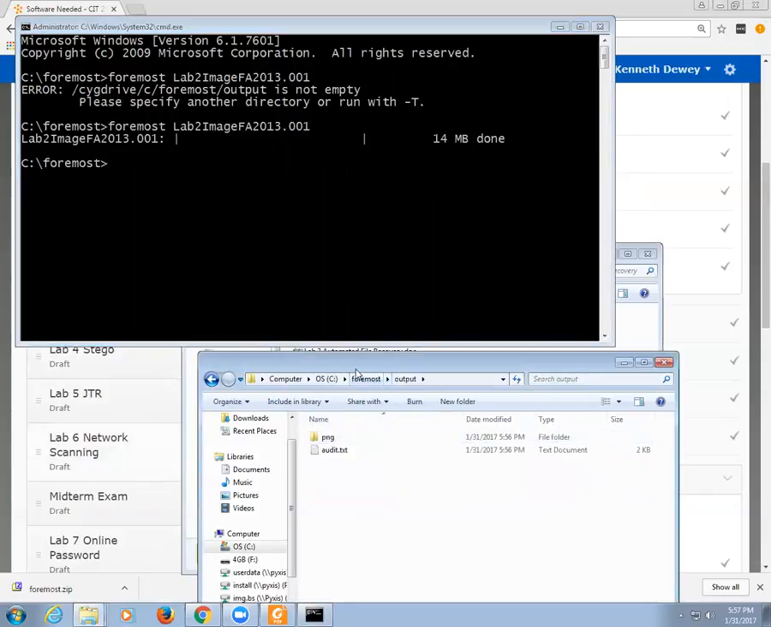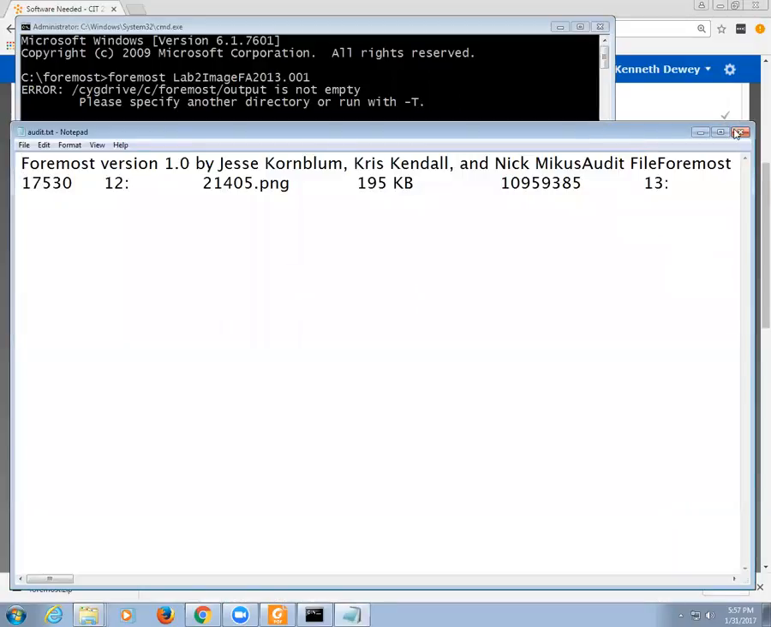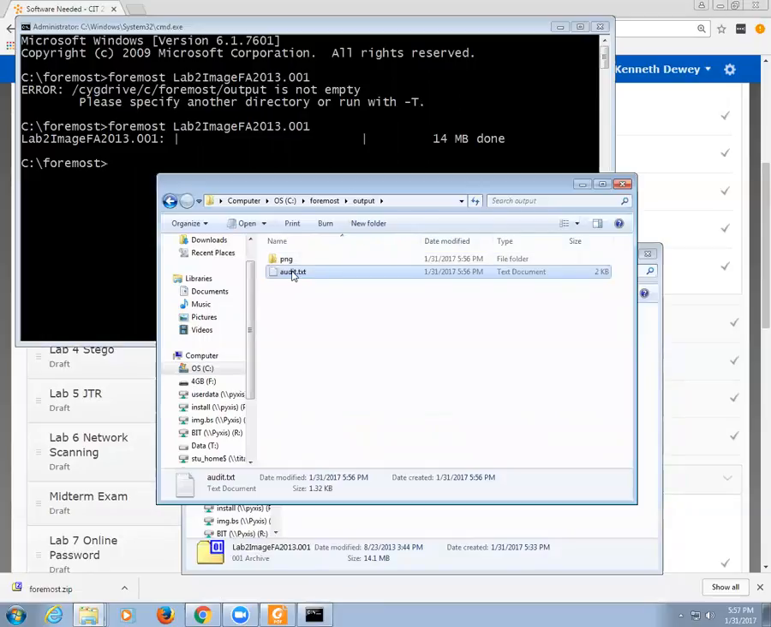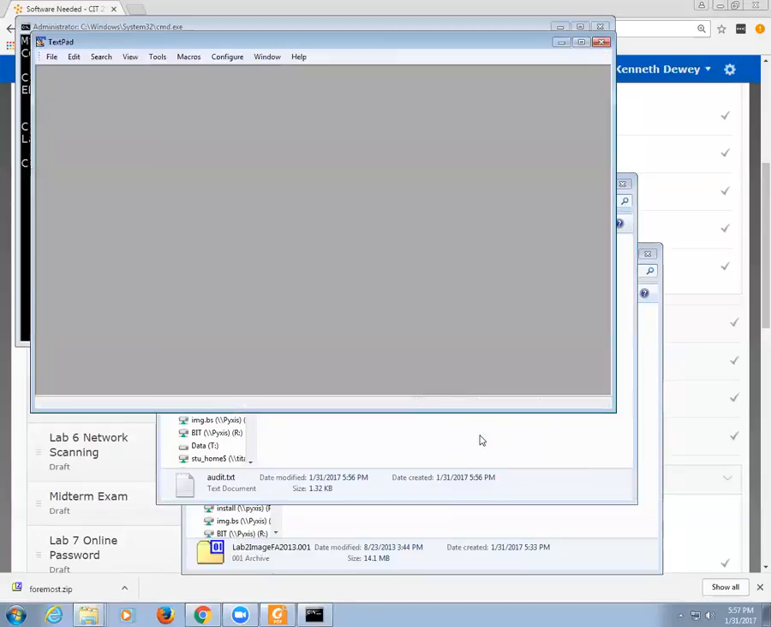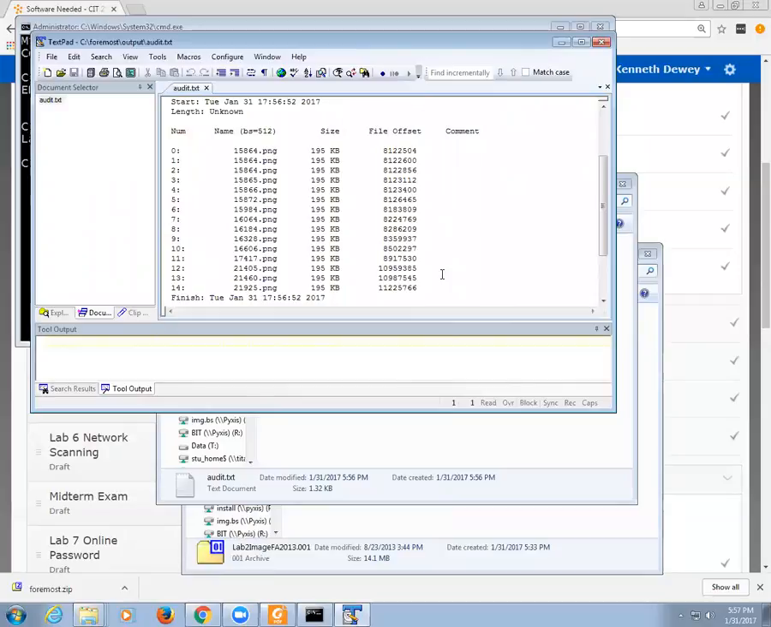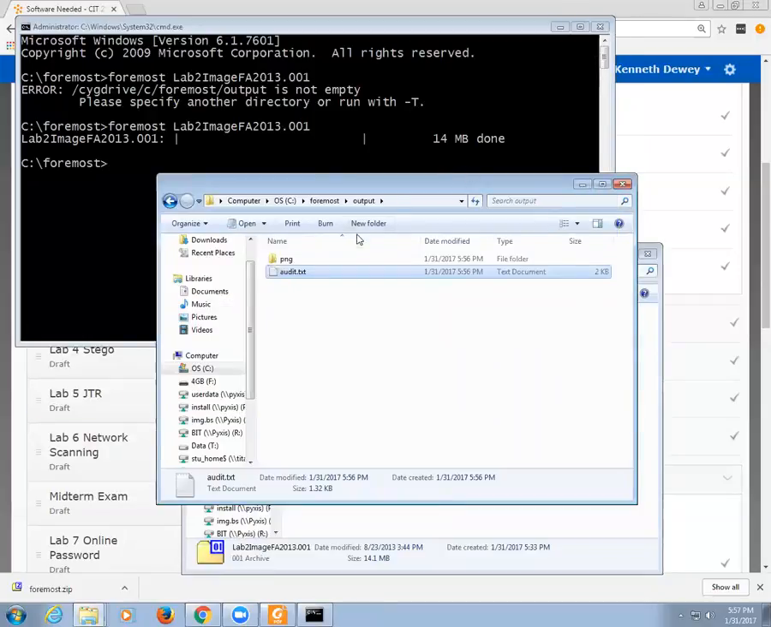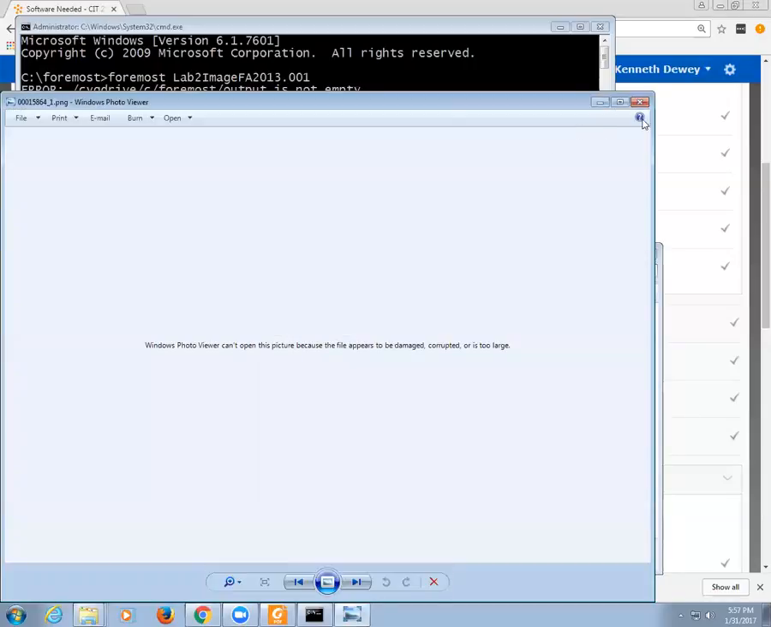I'm gonna go into that folder. We have an audit file. Now it looks like crap. Sorry, excuse my language there. But if you open it with like TextPad or WordPad or something else, it'll look better. It'll show you what it received, what it extracted. So this extracted 14 PNGs. Okay, pretty quick, huh? If I go in here, there's my PNGs, and if I open them up, that's corrupt.